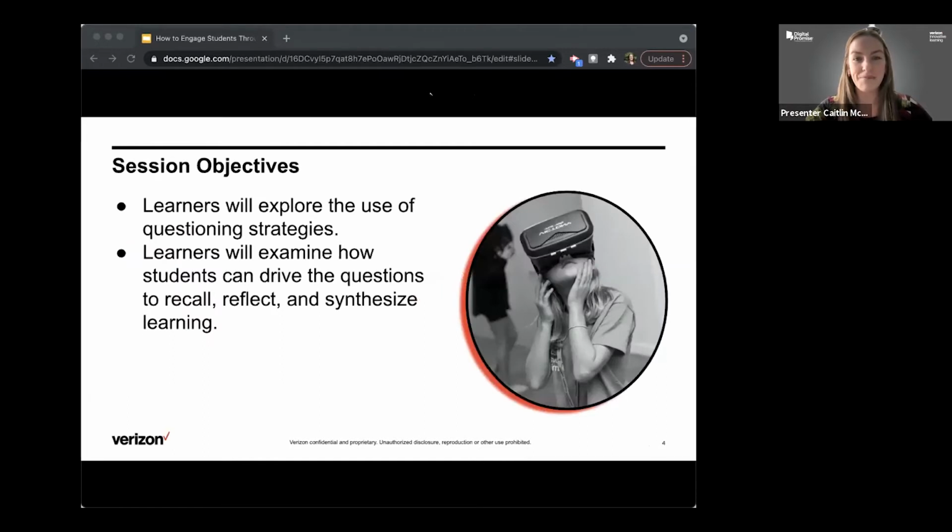So our session objectives for today are to have learners explore the use of questioning strategies with students, and to examine how students can drive questions to recall, reflect, and synthesize learning.